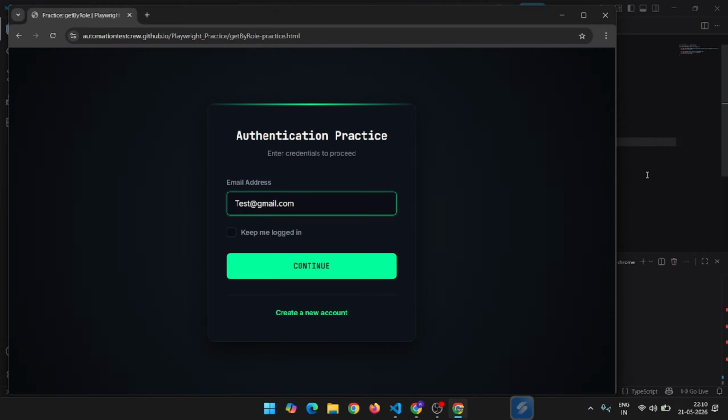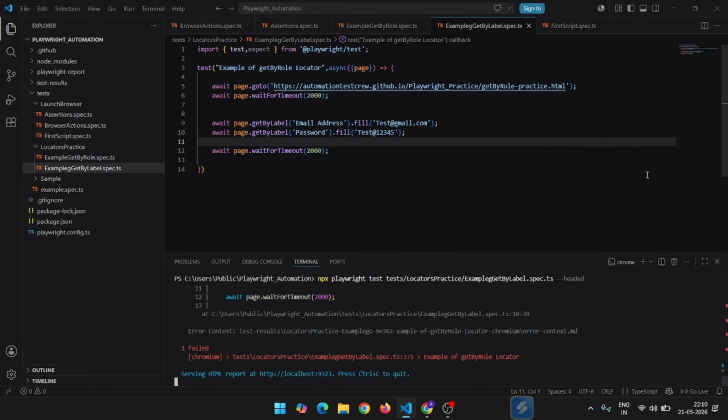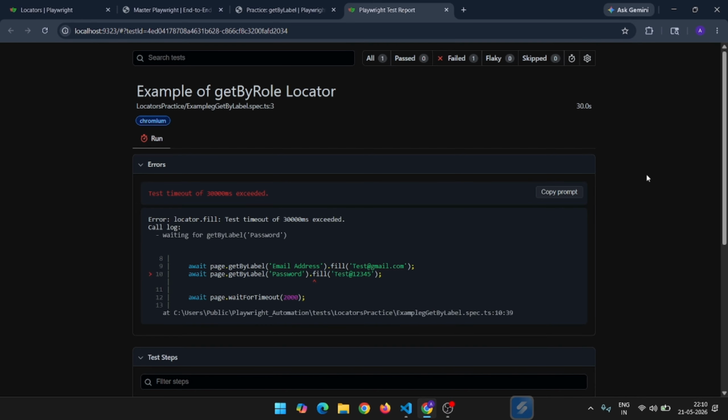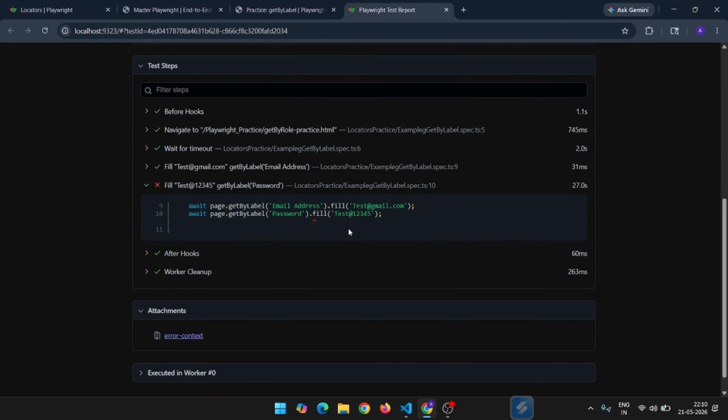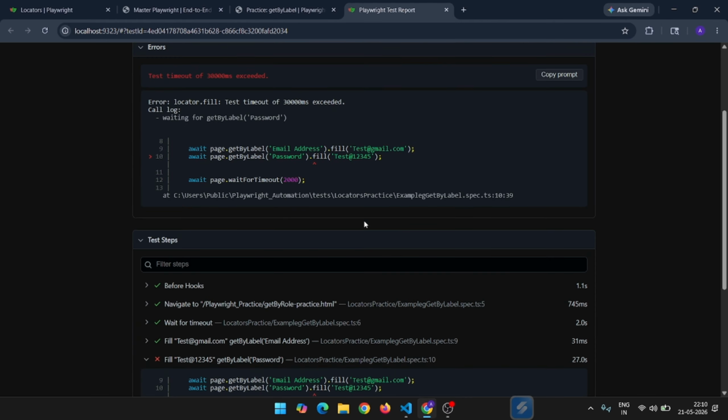See, we have an auto retrying mechanism provided by Playwright, right? That is the reason it is not failing immediately. It is waiting for some time and checking whether the element is visible or not. See, locator.fill: test timeout of 30,000 milliseconds exceeded. It means it waited for that much time and we were still not able to locate the element. That is the reason it failed.